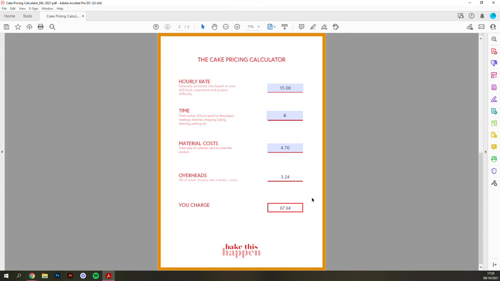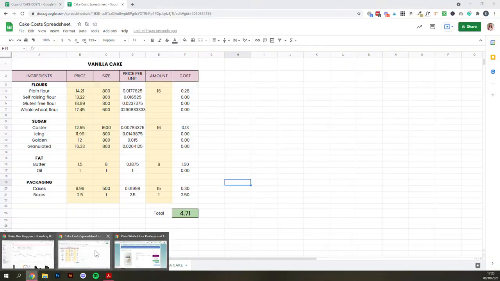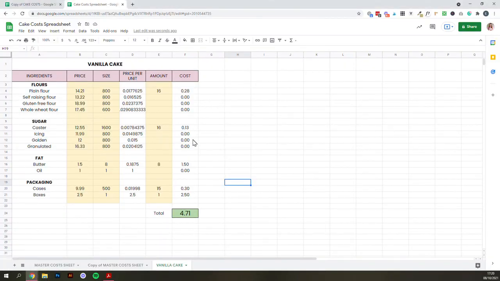So I hope this has been valuable and easy for you to understand, so you can go and now create your own spreadsheet so you know exactly how much it costs for you to put together any of the orders within your bakery. If you've got any questions, please leave a comment below or get in touch via my website.